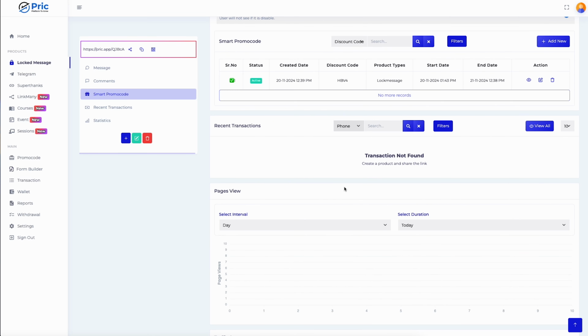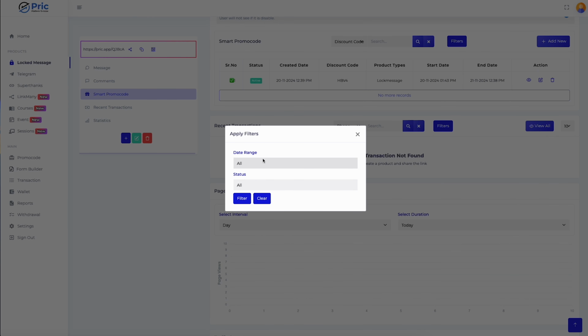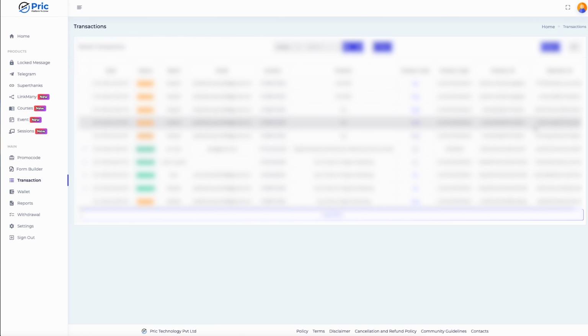Below that, we will see the Transactions option. To find specific transactions, use the search bar. You can filter by phone number or any other relevant criteria from the drop-down menu. Click the View All button to see a detailed list of all transactions completed on your account.